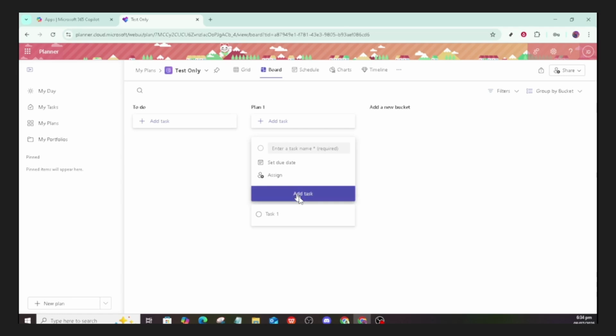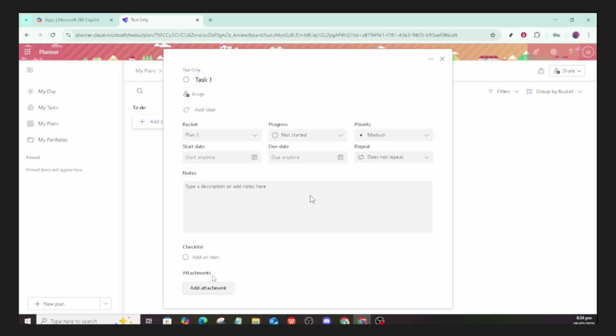Planner also gives you visual charts that show how your project is progressing. This makes it easier to spot delays or areas that need attention. To improve teamwork, you can attach files directly to tasks and add notes or comments. This keeps everything related to the task in one place.